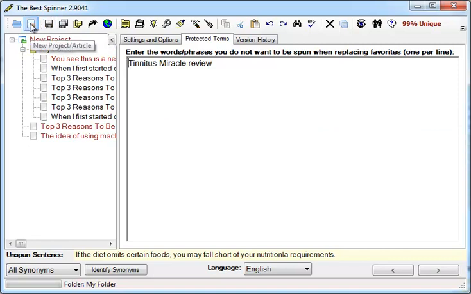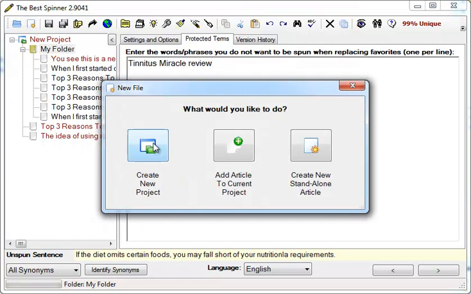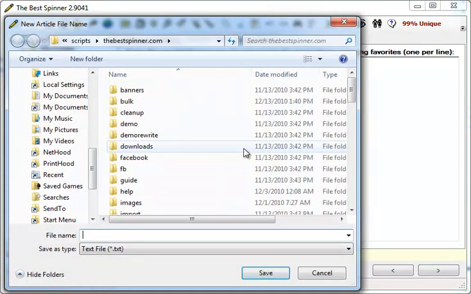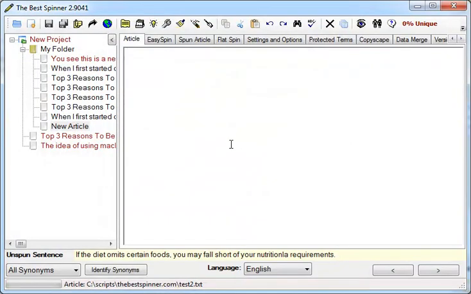And another change involving that project is whenever you click on the new project icon, you can choose to create another project, to add an article to the current project, or to create a standalone article. And the standalone article is what you were used to prior to 2.9. If you don't want to use a project, if you just want to work on one article, everything works exactly as you're used to before. Just click on that one. Or we can add an article to the current project, give it a name, and you'll see that it adds a new article underneath the folder that we currently had selected.